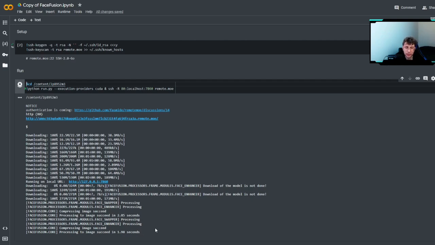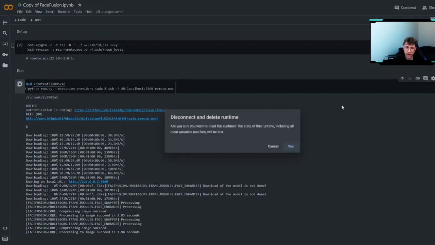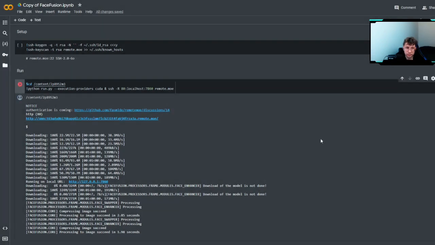Basically, every time you use the face swapper, you need to go over to this drop down menu and click disconnect and delete runtime. Now we can click yes. And you can see it stopped after 30 minutes.